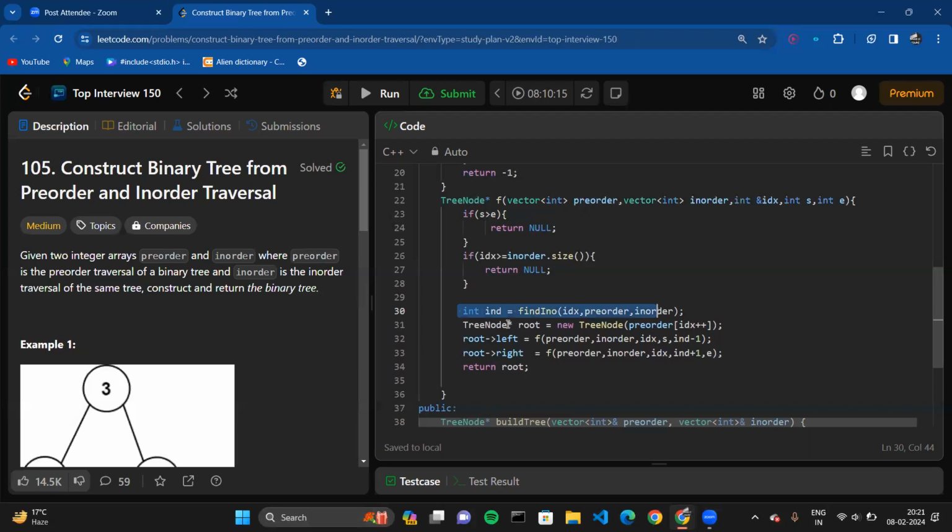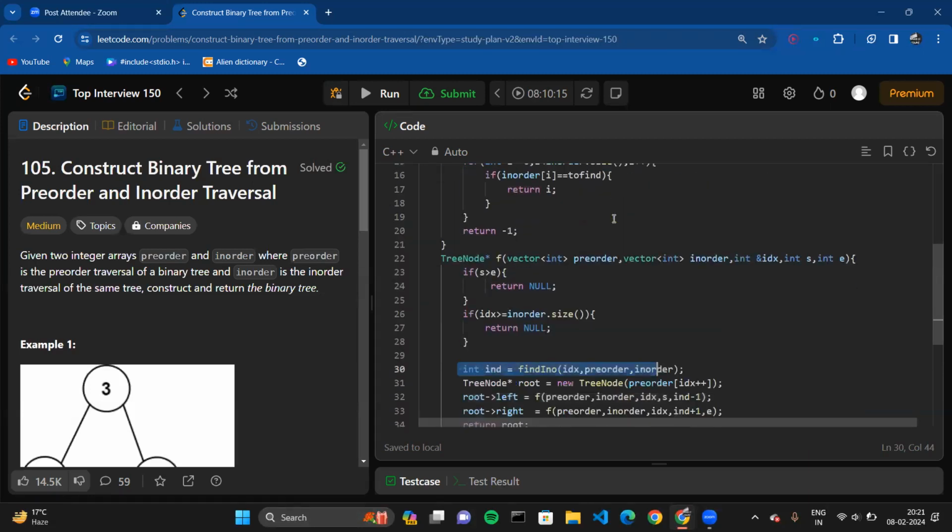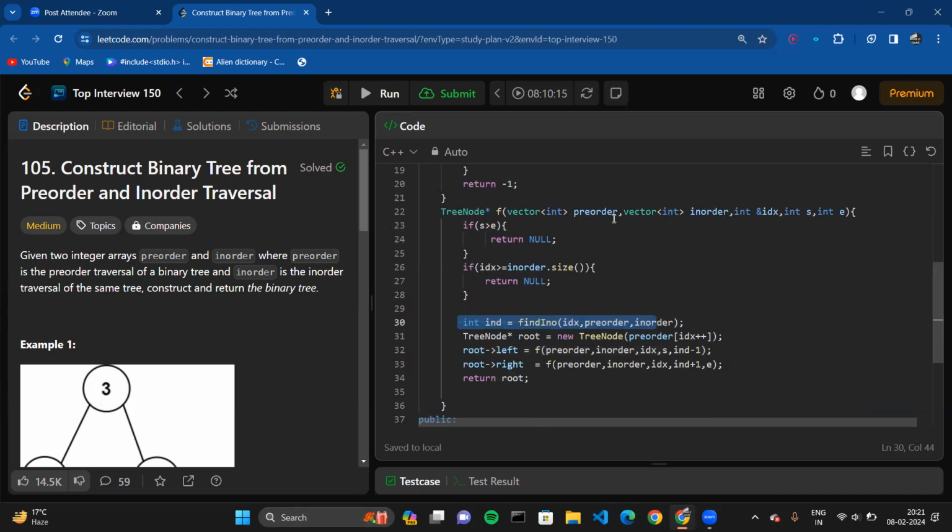Now we will find the index. We can use a find in-order function, or we can implement it using map as well. That's not that much issue. Now we can find the index in the in-order array in which this particular index element is there. Okay. So then we will find the root node using the standard new method, and then we will call for root's left and we will call for root's right. Finally we will combine and return the root.